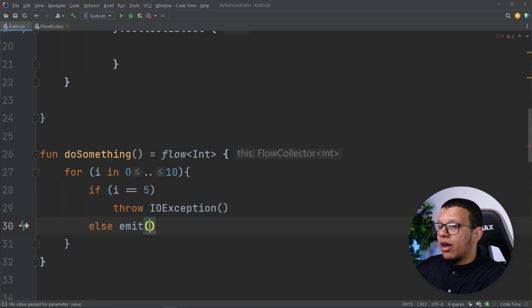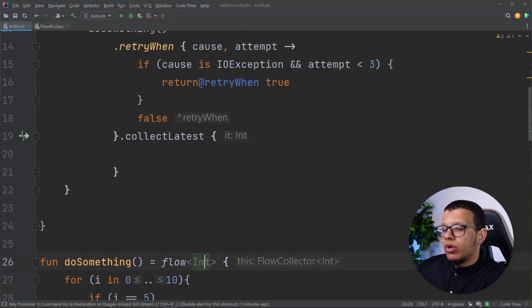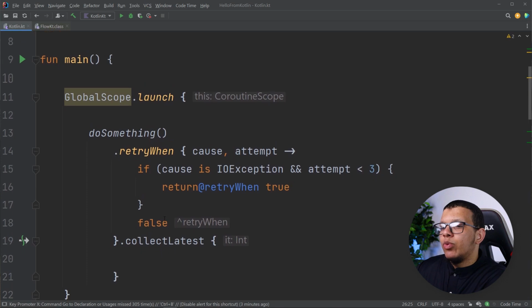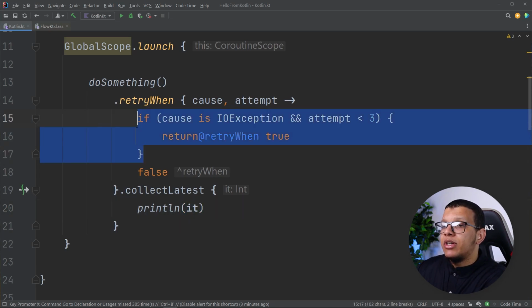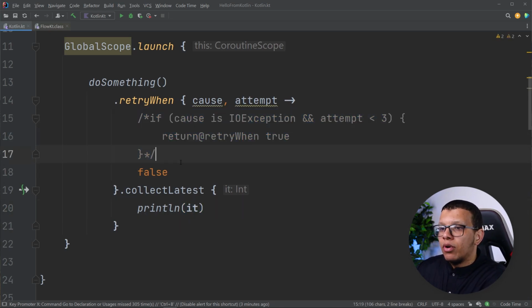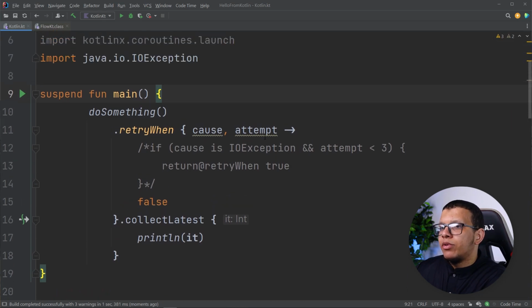Else, I will emit the I. Okay, so this, we can remove that. So here we receive numbers. So basically you can do yes out here and just print the number. But first here, I'm just going to use this false. So here I just replaced the global scope with this suspend function, and let's run it.